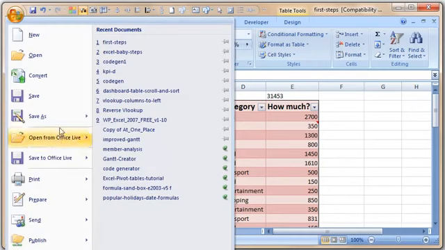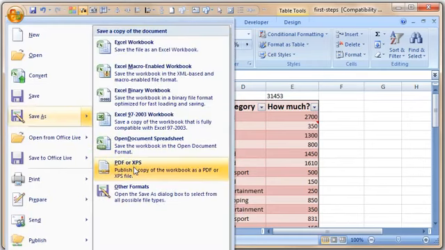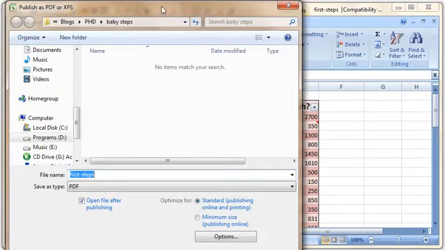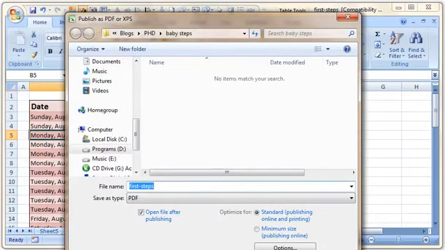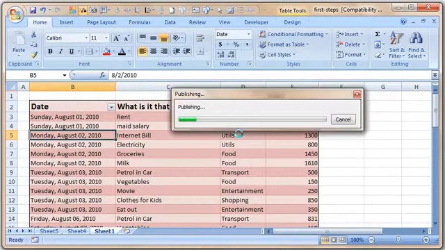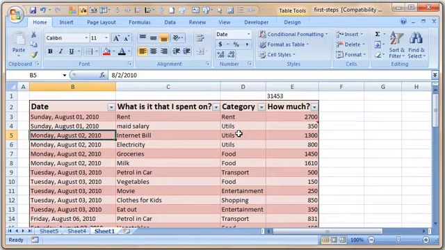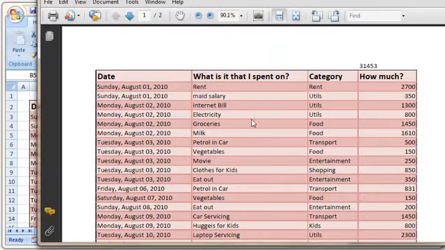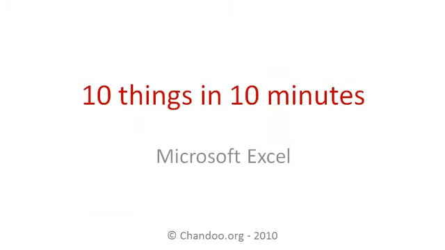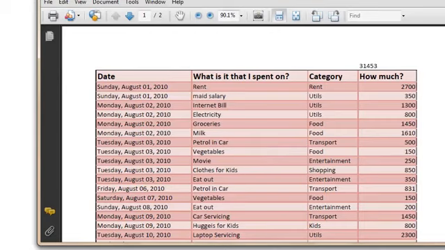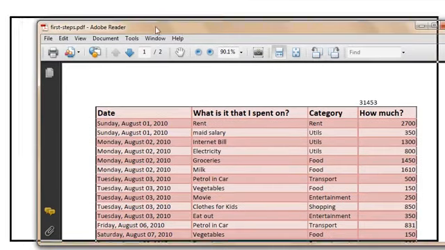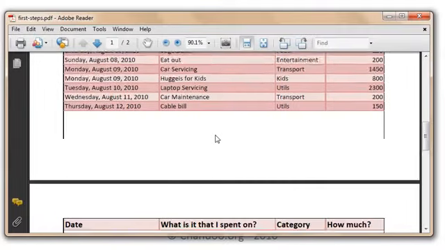So select this and then save as PDF or XPS. From here you can select the PDF format and then say publish. Excel will create the PDF file and then it will open it for you nicely. I'm not sure if you can see this whole thing, sorry for that. So this is the PDF.